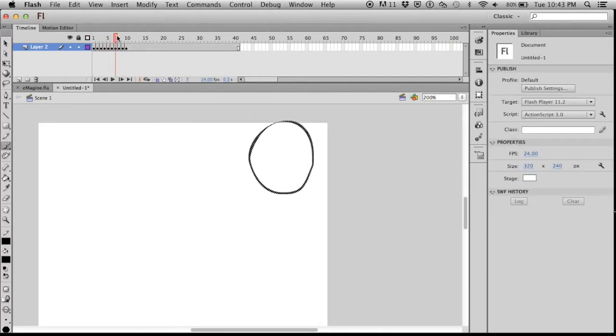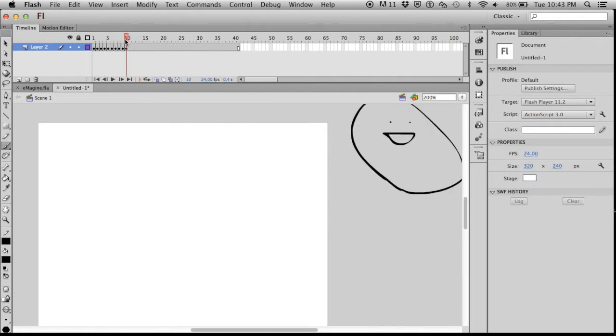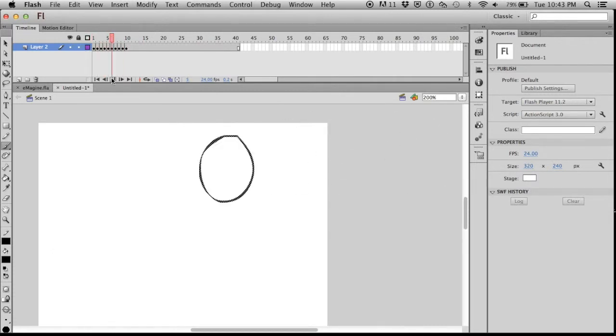So as you can see, the frame-by-frame stuff I just did makes it look like the circle is flying off the screen. Like just moving. It's a little choppy, but it's just an example of how frame-by-frame stuff works.